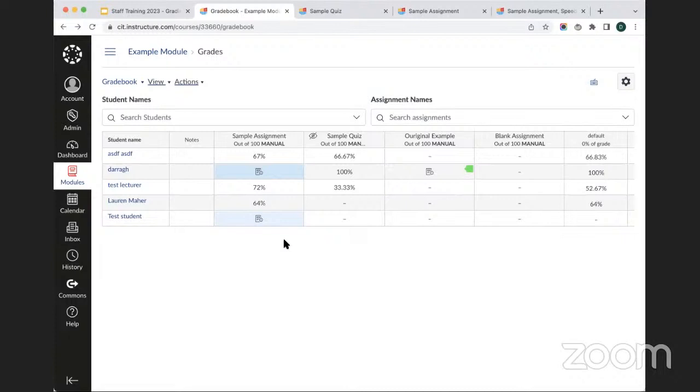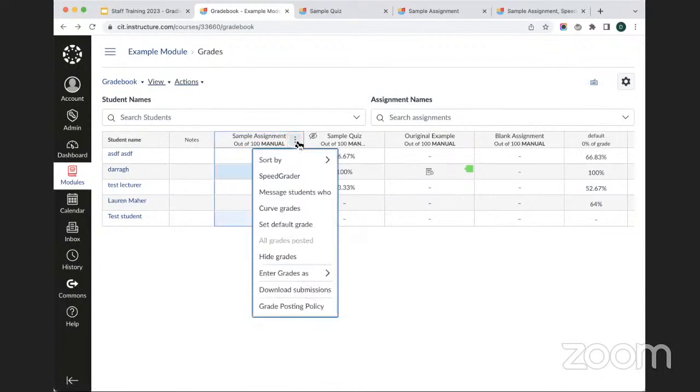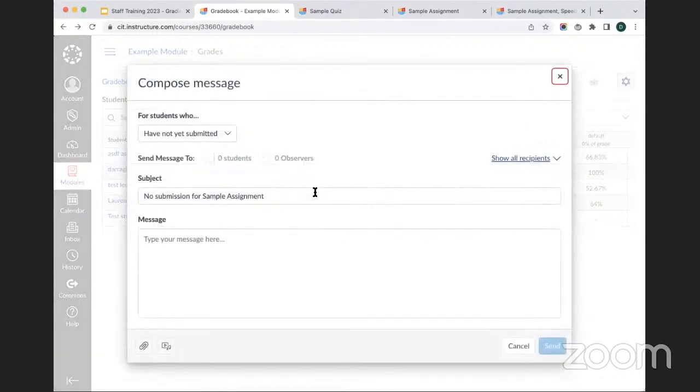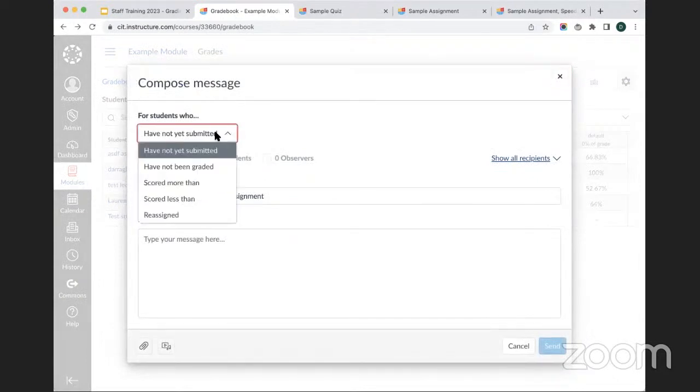So if I go into the gradebook, for this sample assignment, again I click on the menu at the top of the column. From here, I can select message students who. What this will allow me to do is compose a message, and that message will be sent, based on what I select from this dropdown, to specific students.